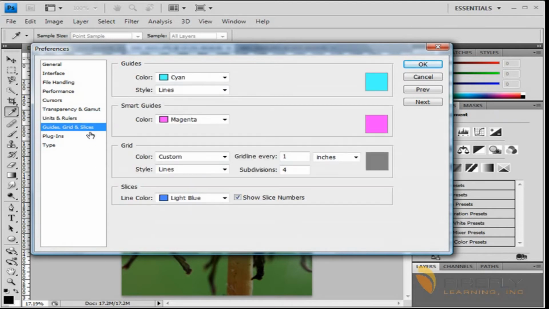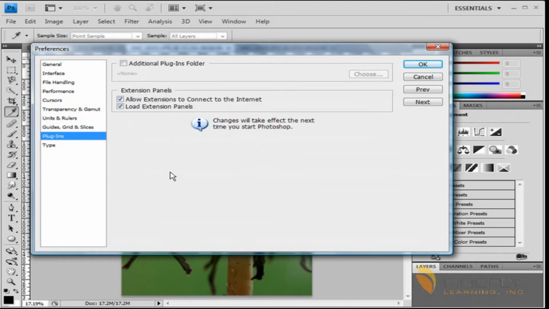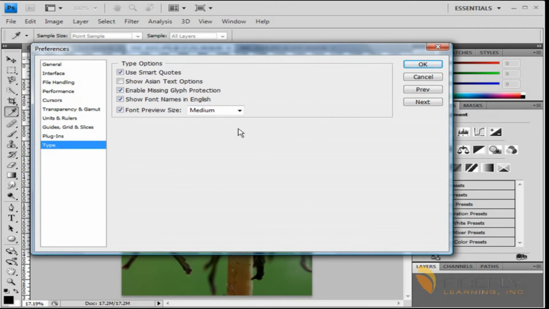If we jump over here to guides, grids, and slices, you can change the color of your guides. We haven't really looked at guides yet. Plugins, again, if you're a Photoshop power user, I'm sure you're going to get all crazy with your plugins, and I'll let you deal with that when you get to that. Bridge, and then type. Don't really deal with any of that. So that is the overall general preference menu.